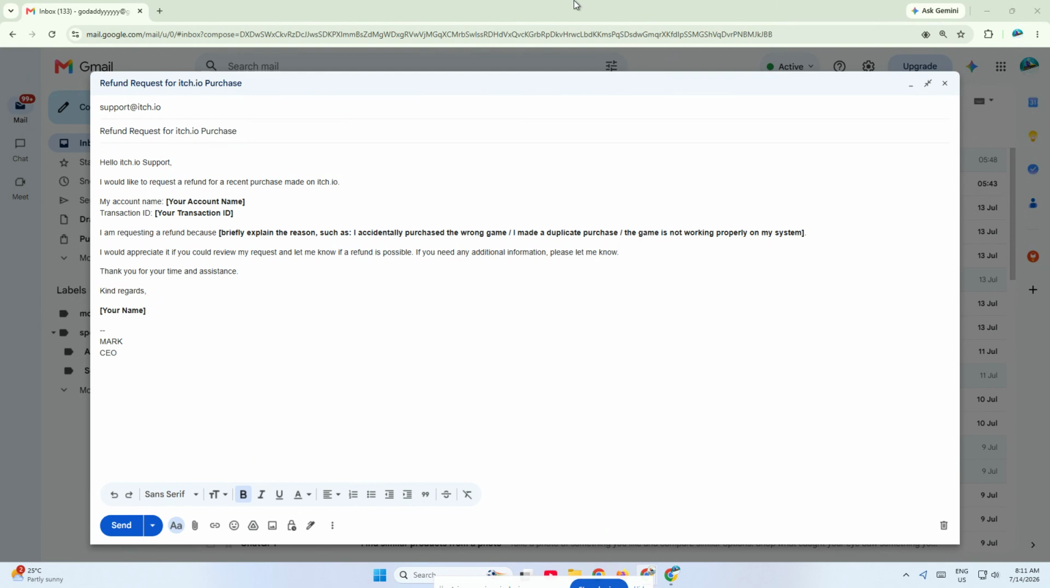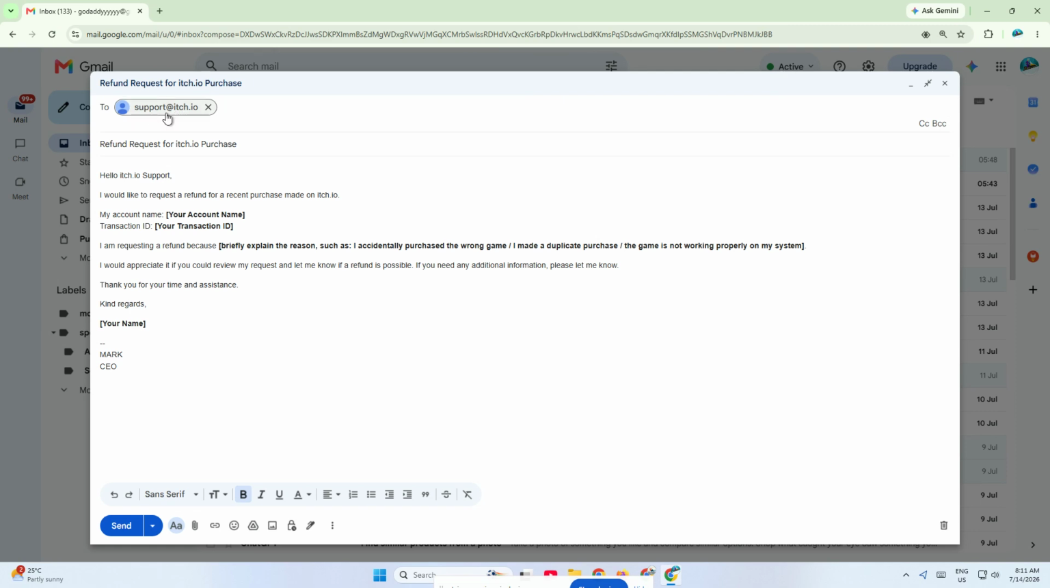To begin, open your email app or go to your email inbox and send a message to support@itch.io. This is the official email address you need to contact for refund requests. Make sure you do this within 7 days of your purchase, because that is the recommended refund window. If you wait too long, your request may be harder to approve.